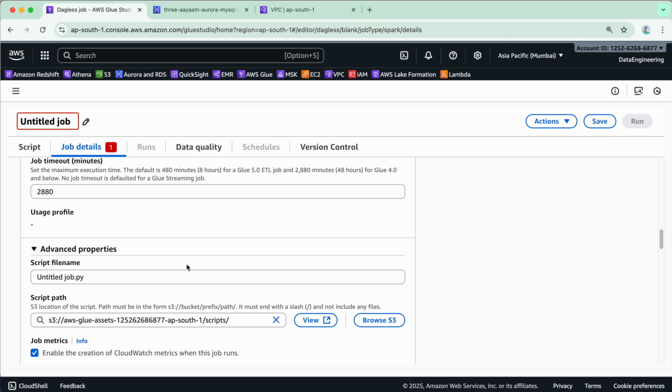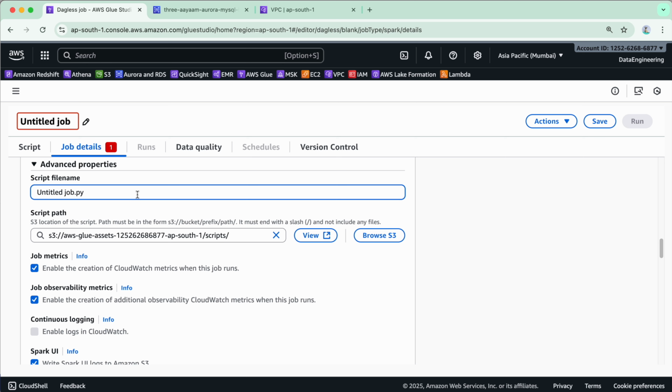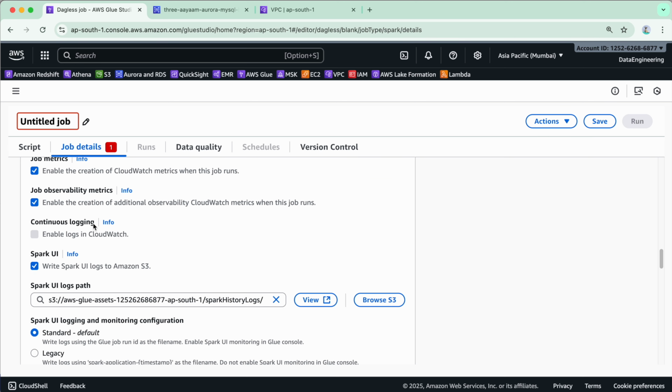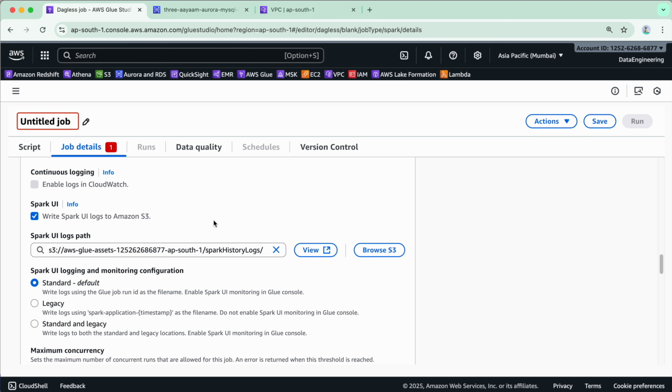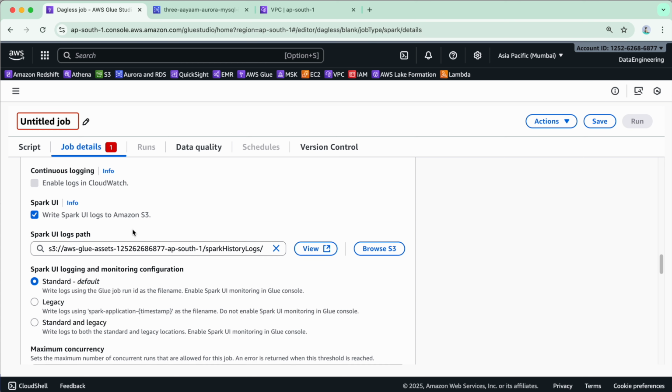Then you have some advanced properties here. If we write the code and upload it in S3, you can provide the location or the path of the script. We can enable job metrics, observability metrics, and Spark UI. This is the same Spark UI that we have talked about in our Spark session. Now, instead of storing it in our laptop, it will be stored in an S3 location, just like EMR. And this is the S3 location where the UI logs would be stored, and based on reading these files, the Spark UI would be shown to us from Glue.